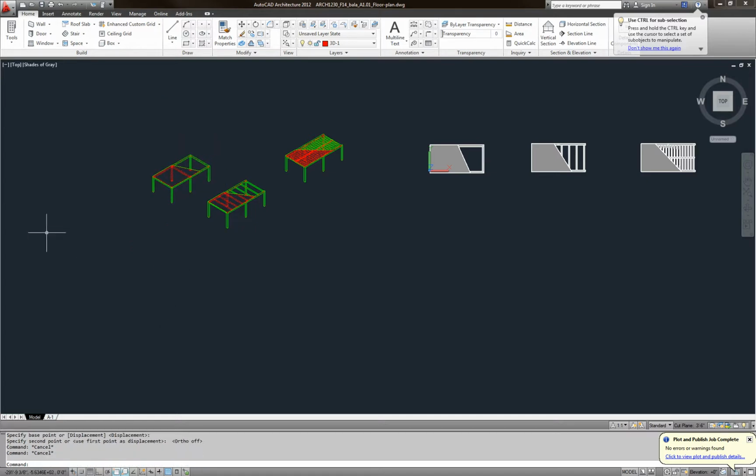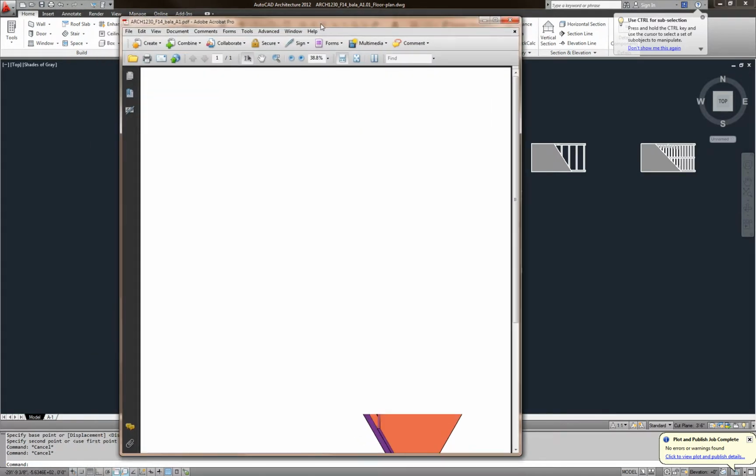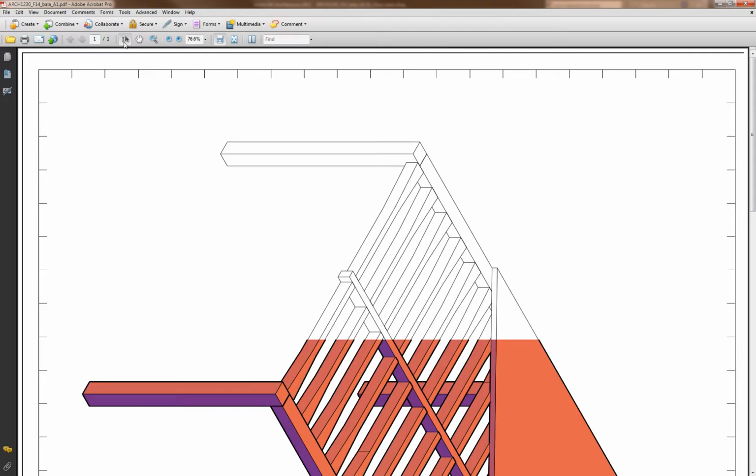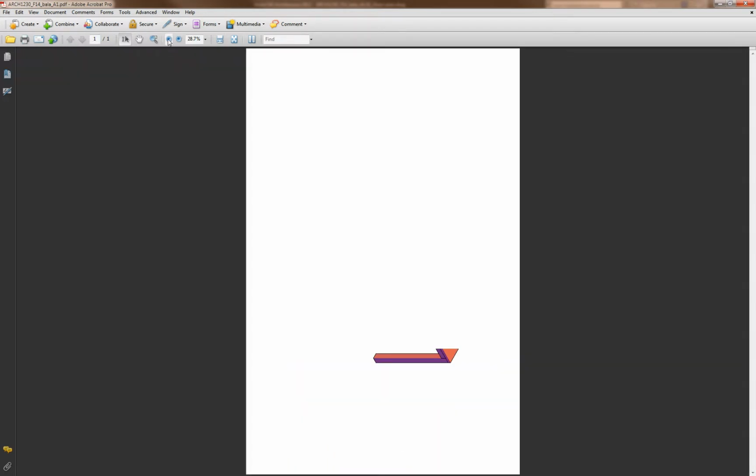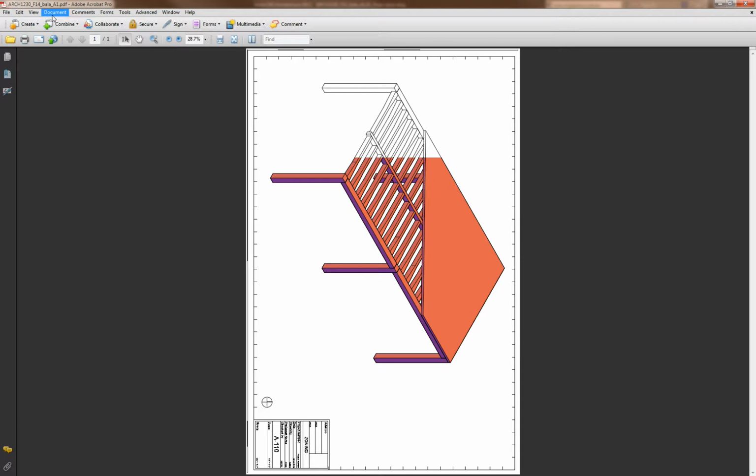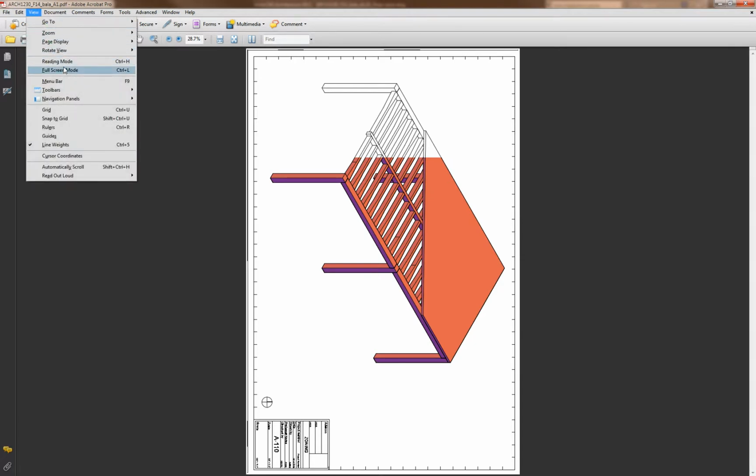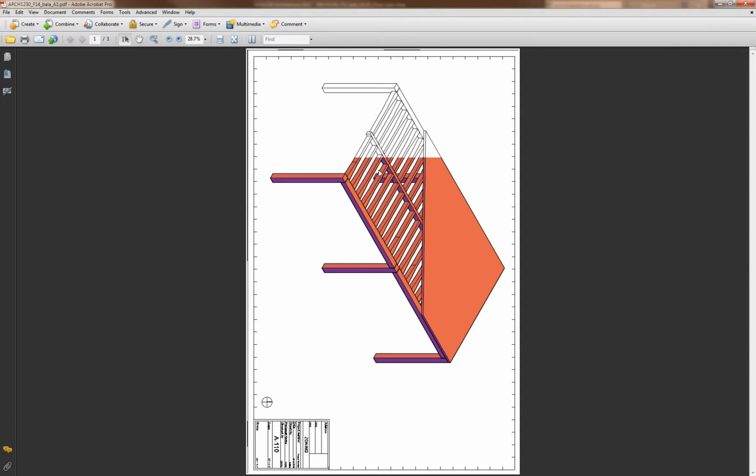Okay, so I just want to show you the other, if I view, rotate counterclockwise.